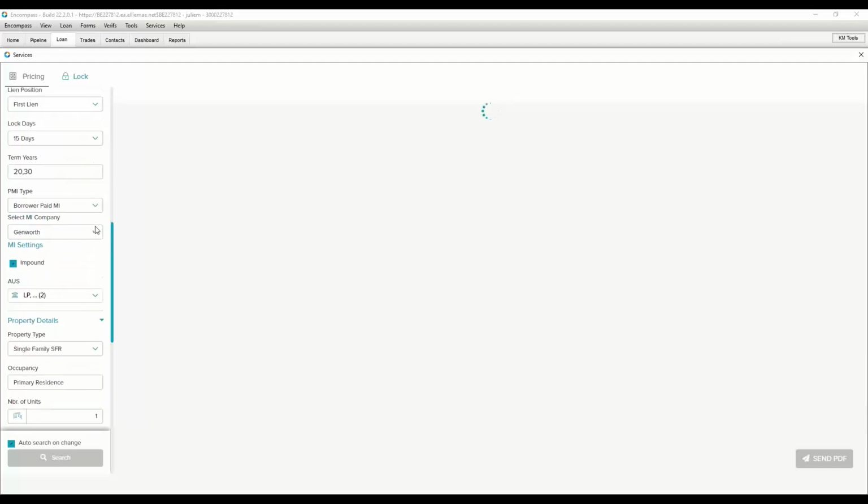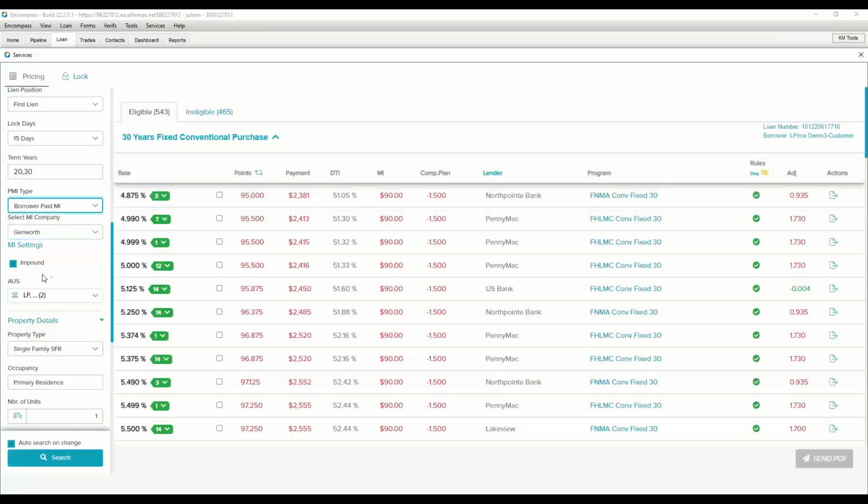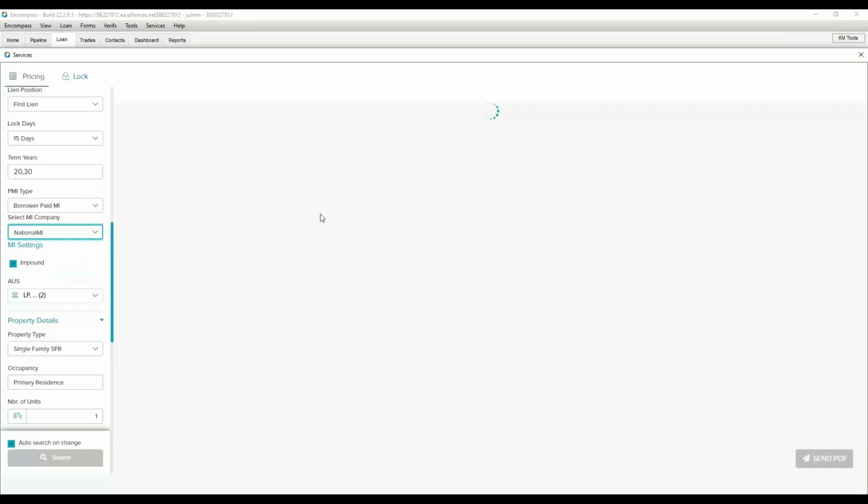The MI will be for Jun work, but you have the ability of changing this to any one of our MI providers. The only one that is not participating in the lender price pricing engine at the current time is Radian. This will allow you to price for mortgage insurance across multiple MI vendors and find your best execution.